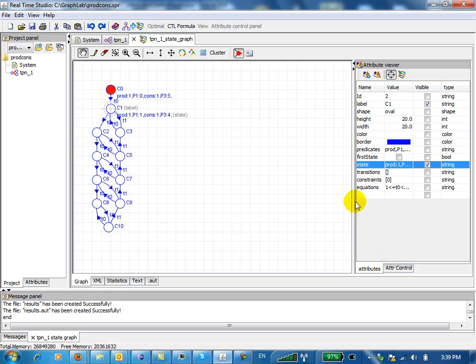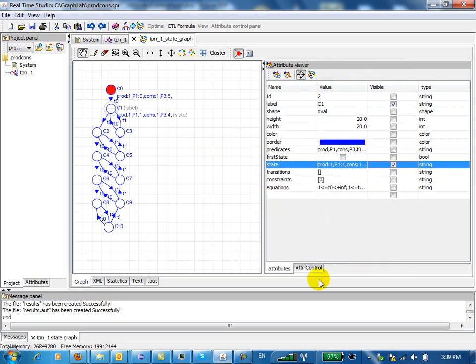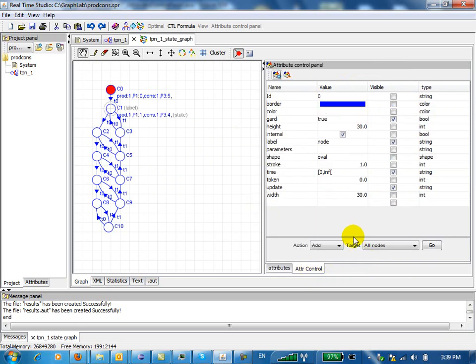But I can also use an attribute controller, okay, and then I can select from the list of these attributes any one of them, and then I can apply actions on it, like viewing it or hiding it or removing it or adding whatever, and you can select what's going to be the target for this action. So here I want to display the state for these states here, or the nodes here.